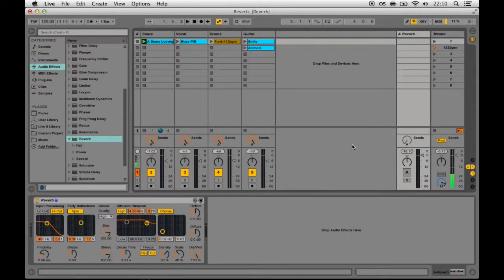Reverb is an effect that creates artificial space by controlling the amount of echoes or reverberations you hear after a sound is played. It's the difference between this and this. Now, with most reverbs, you're going to have three main controls that are pretty universal across the board. They're going to be size, decay, and pre-delay.